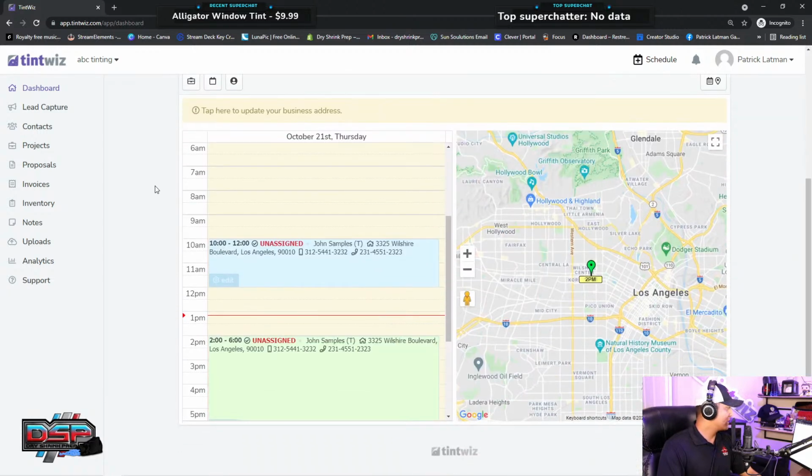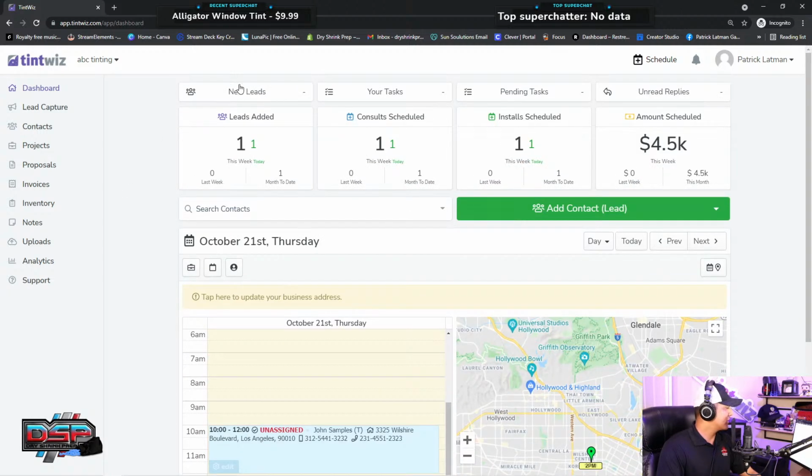So first and foremost, just so you can see all the information here, this is where your new leads are going to come in. These are going to be your pending tasks, and then unread replies over here. And then some basic information: leads added this week, consults scheduled this week, installs scheduled, and then the amount scheduled. So it can keep track of your dollar amount and how your week is going along. It'll also show you last week and month to date. So these are just a little bit of analytics that you can keep a quick eye on your business and how it's going.